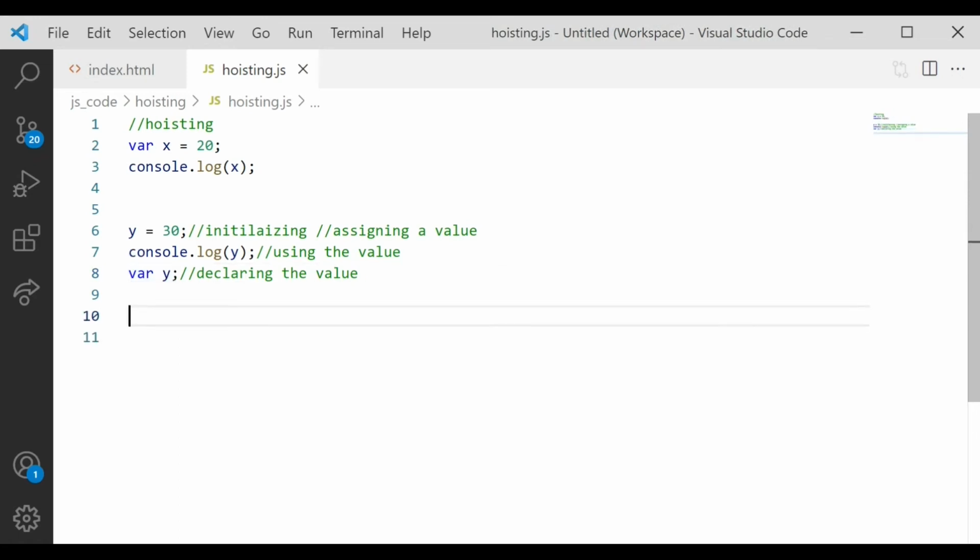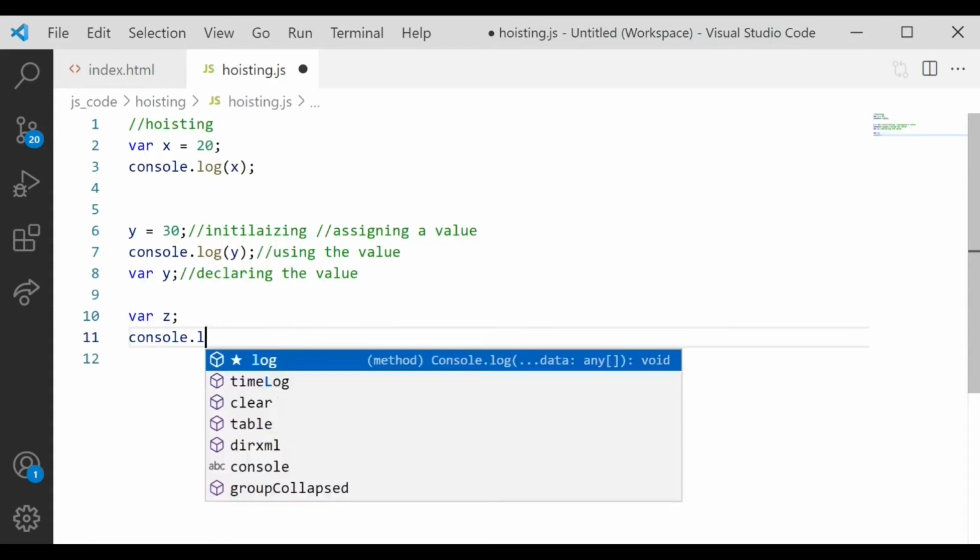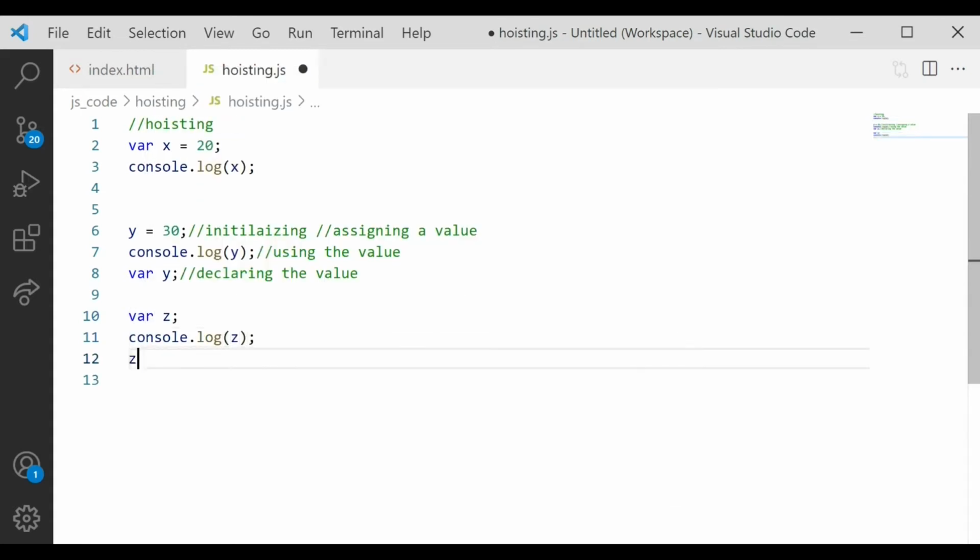Now the next thing comes, let's say I'm creating a variable. I'm using the variable and then I'm initializing its value.